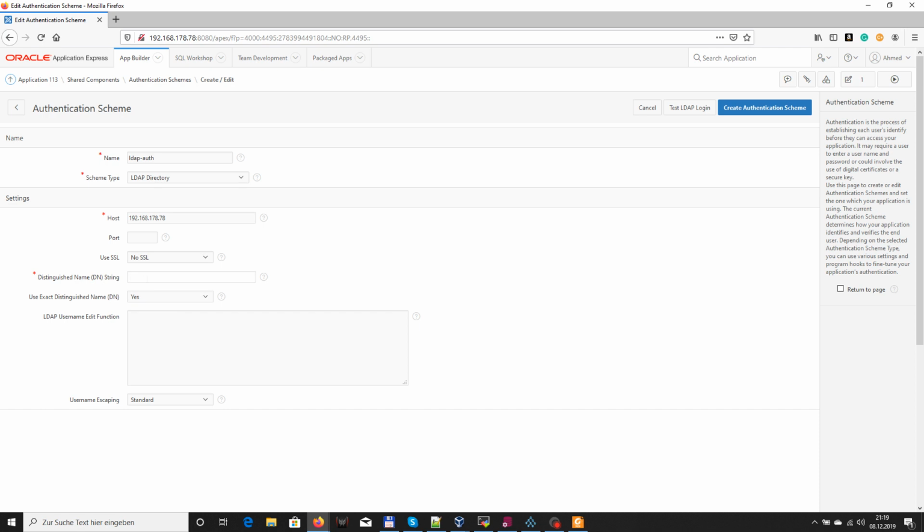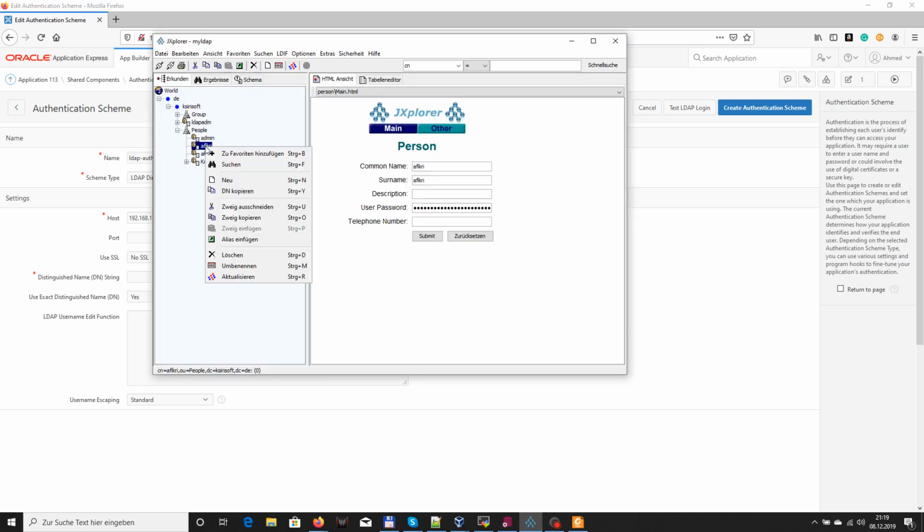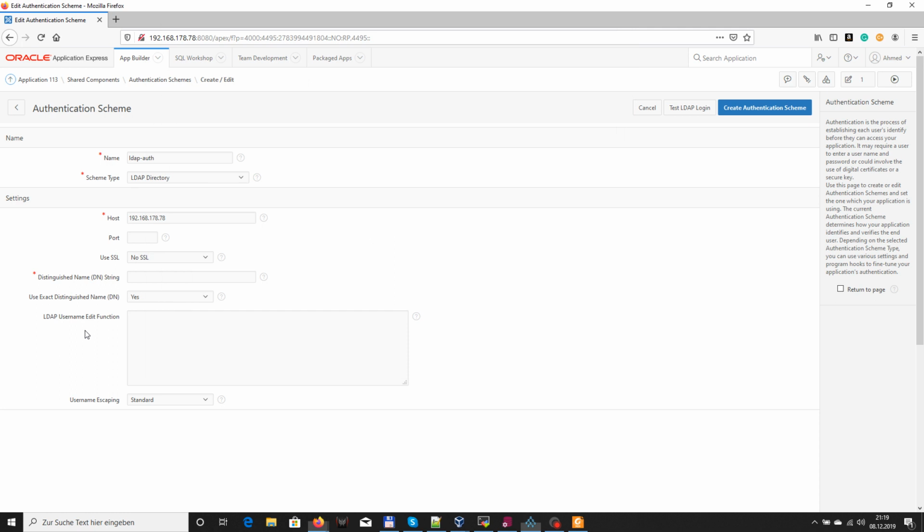And here you should give the DN, the distinguished name. I get it from here, for example. This is one user, I copy this one and paste it here. And you should use the LDAP placeholder. This is a placeholder. It means when you try to log in, you give a name, and this name will be replaced here. Use exact, yes, is true.